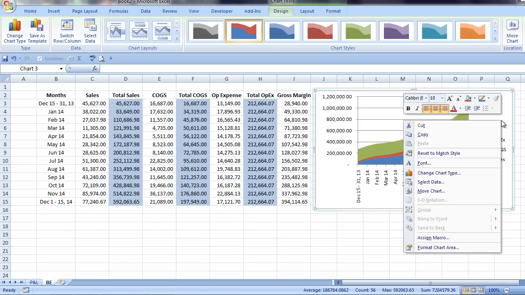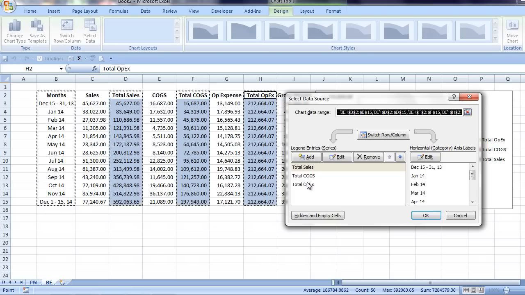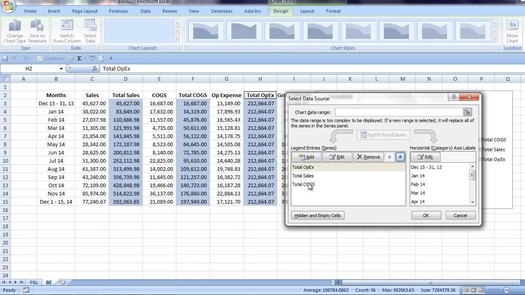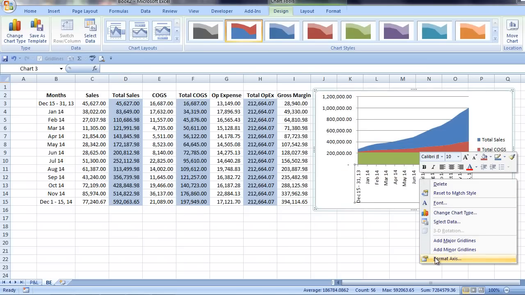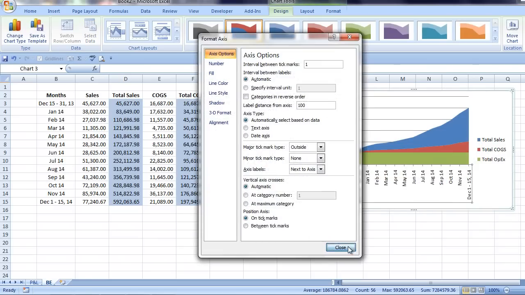Now the data is in the reverse order I want it, so we can go to Select Data, and we want to move them around. I want to put operating at the top and COGS in the middle to reorder them, and click OK. Let me check the tick marks, and they're where I want them to be.